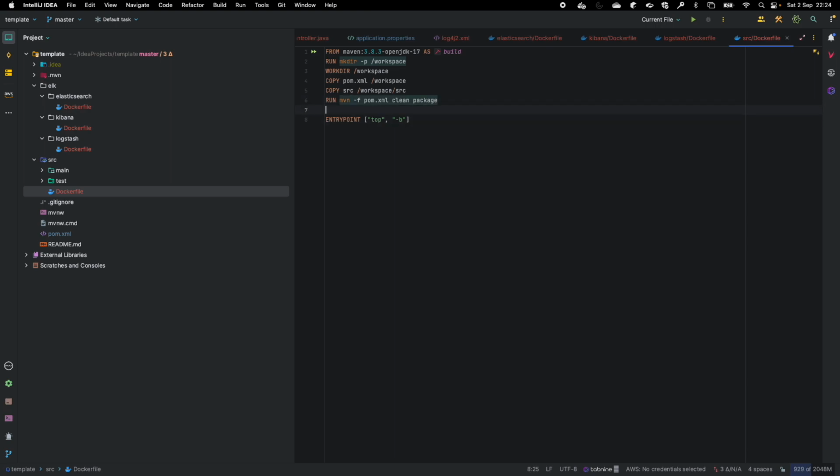And once it comes to the execution part, because I'm using JDK 17, I'll be using OpenJDK, where I'll be taking the image name as JDK, where I'll be using it from Slimbusters.